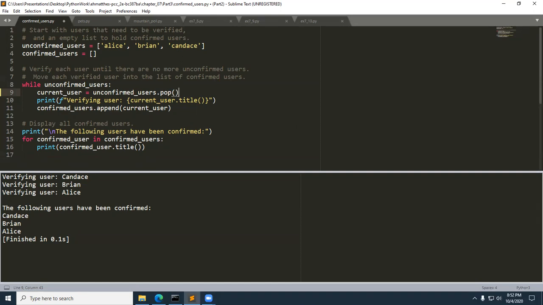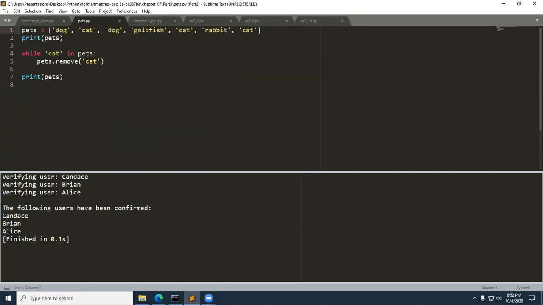Our next example is removing all instances of special values from a list. Pets is our example on this.